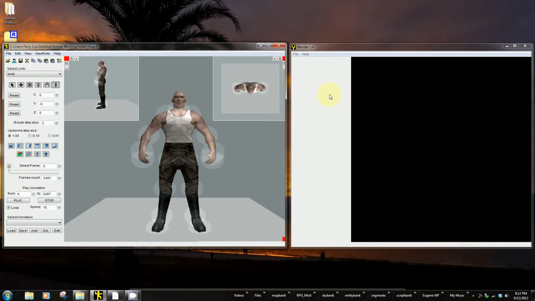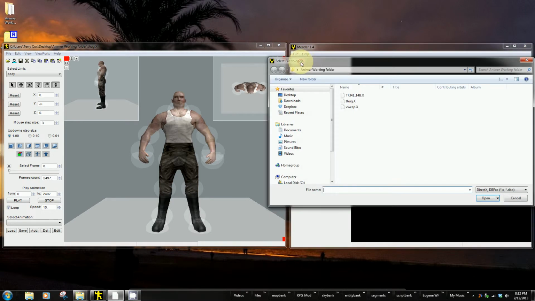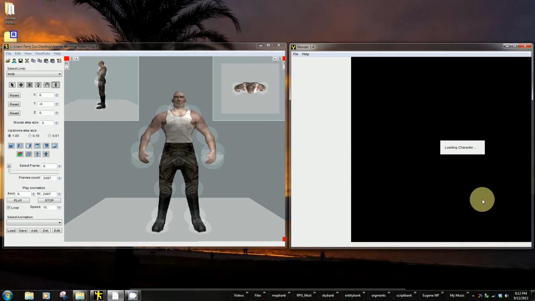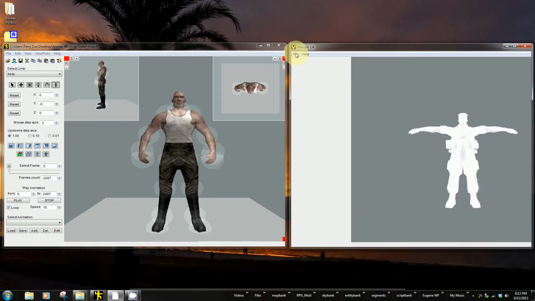So load up the TF341 DirectX file into Mender and then save it with a different file name so that you know it is a repaired file. I keep it simple and will just add _repaired to the original file name. You need to keep the same extension, of course. So let's click on File, open a file, and we would want to open up the TF341 character. It is loading now, and of course it loads pretty quickly in Mender.